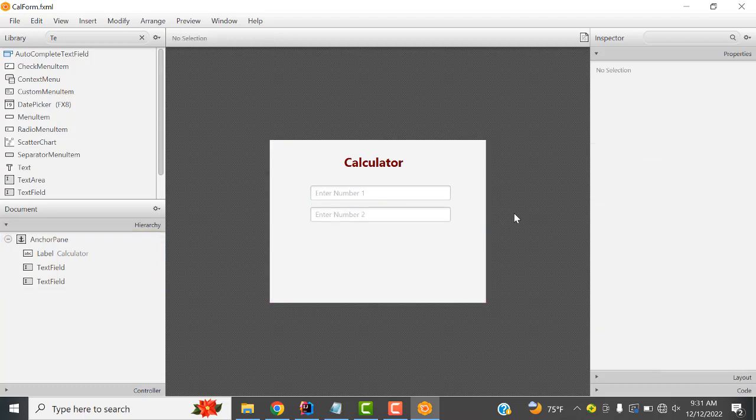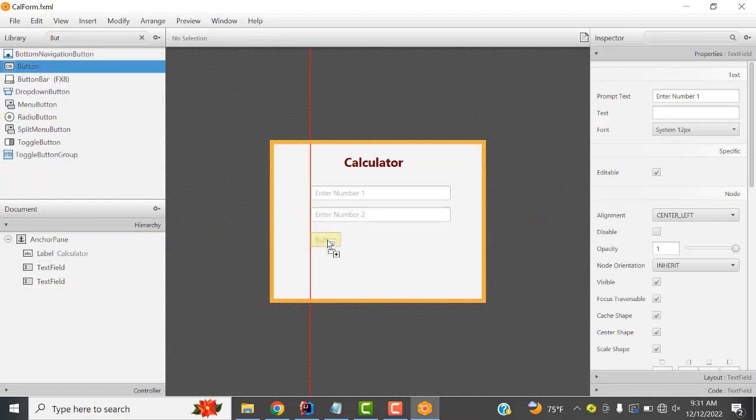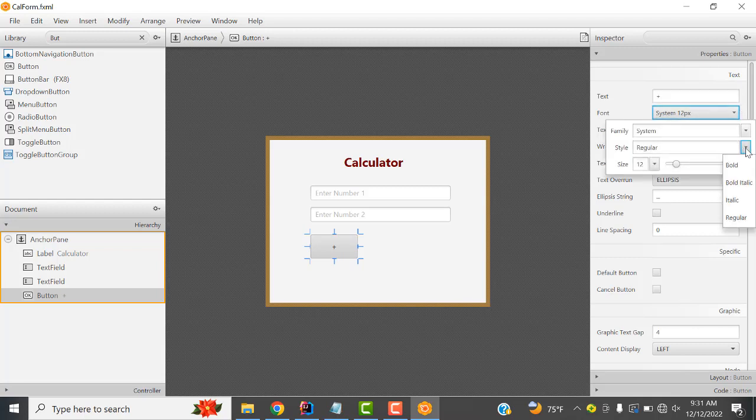Perfect. Now I need buttons. So you type the library button, drag and drop. We need 4 buttons. So this is the one button: Plus. Press enter key. Here make this one bold. Let's increase the size a little bit bigger.